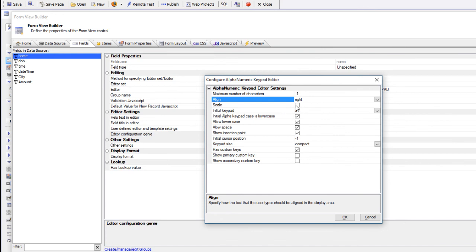Basically we don't have scale turned on, which means that if we type more characters than can fit into the visible space in the display area, the text will start scrolling to the left or the right. But if we had chosen scale, then the text would actually start getting smaller and smaller so that it all fitted into the display area. So let's pause now and pick this up in the next video.